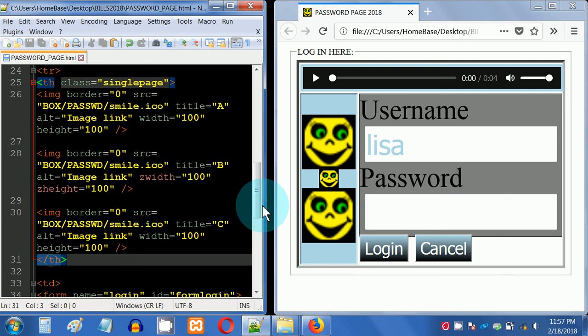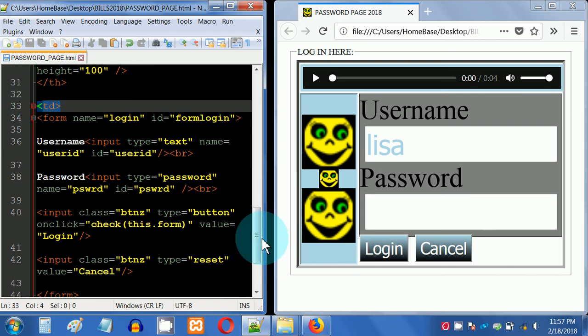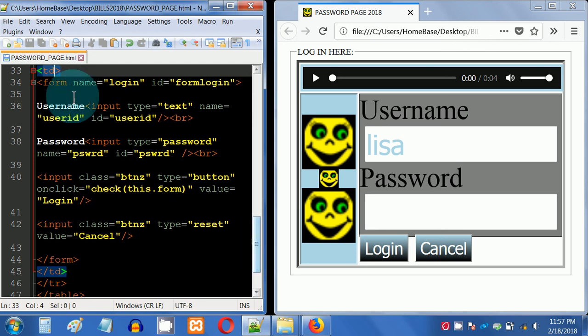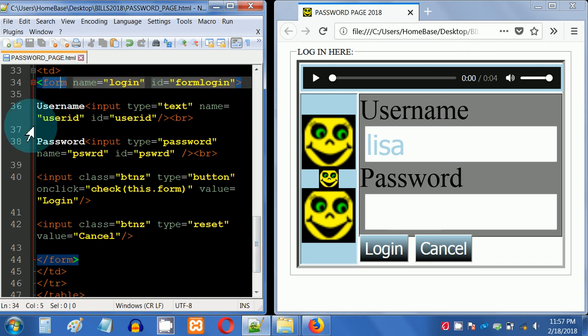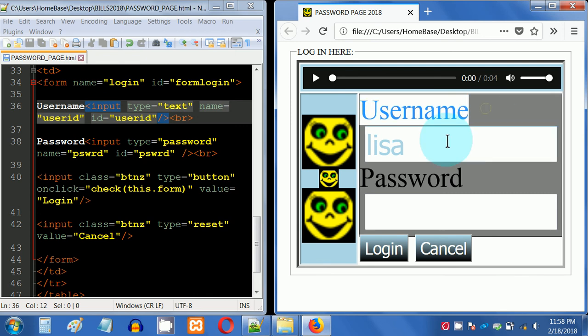There's the ending TH tag. And after that, we have a table data cell in the same row. Here's the opening and closing table data cell. Now we have a form. The form was given a name of login and an ID of form login. We have the text username followed by an input that has the type of text, the name set equal to user ID, and the ID set to user ID. After that, so you see username here, and then you see this input, this text input.